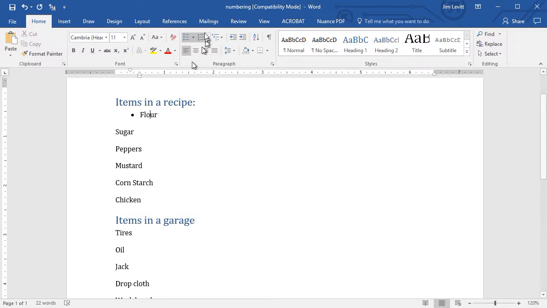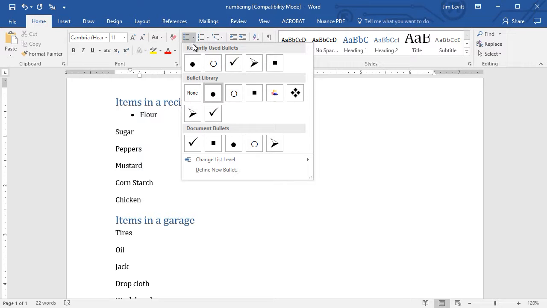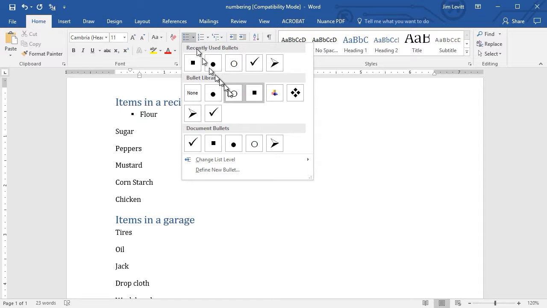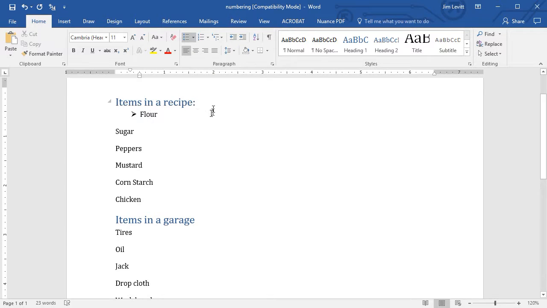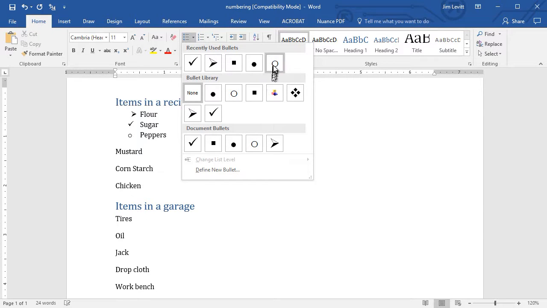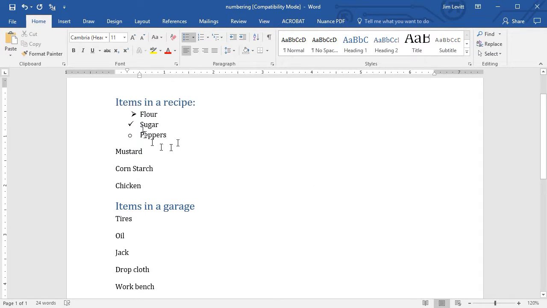Now, why did it pick a circle? It did so because if I click on the down arrow, it gives me the last bullet I used, which is surrounded by gray, was a circle. If I click on here, now it's a square. If I click over here, now it's an arrow. So I can change the bullets. In fact, in the same list, I can do different kinds of bullets. It's not normally done that way. It looks kind of odd, but it gives me the opportunity to do them one way or another.